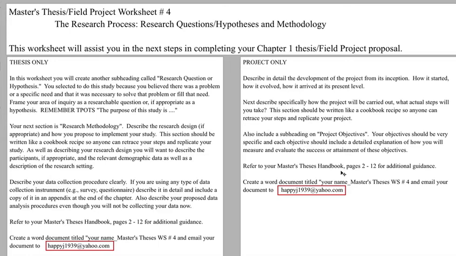So that's it. Put your stuff in a Word document with your name _ master's thesis number 4, and please email it to me or to the appropriate professor.